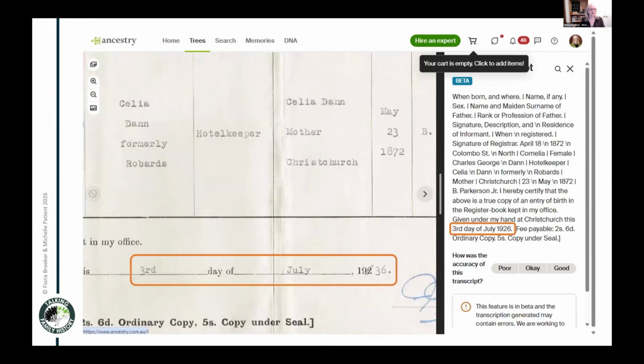Down the bottom, the certificate was issued on the 3rd of July 1936. Interesting in the document on its own is that this was originally a page that was printed for the 1920s, and they are still using the copies in the 1930s to transcribe certificates on. So very frugal government departments at this time. But interesting, when they've transcribed it with the AI tool, it's given me July 1926.